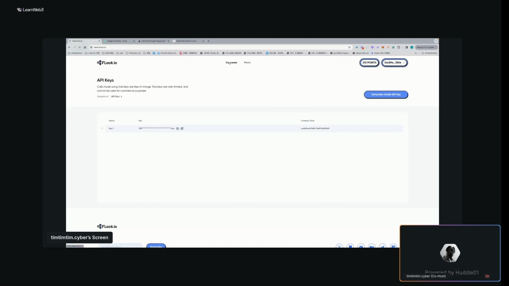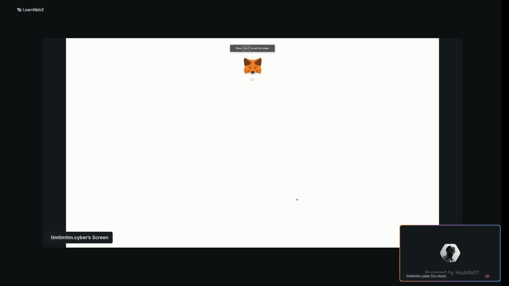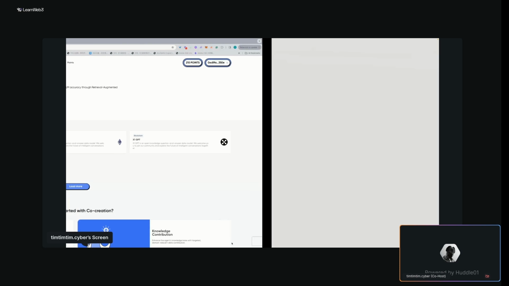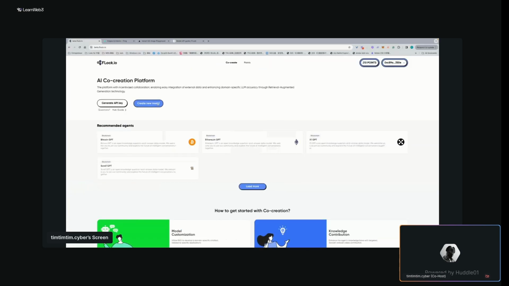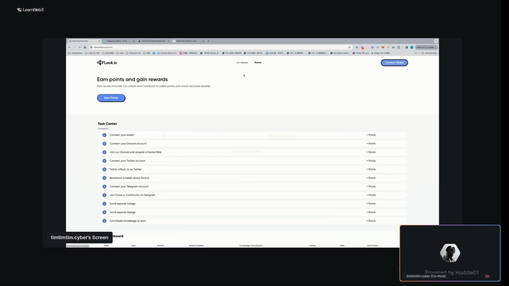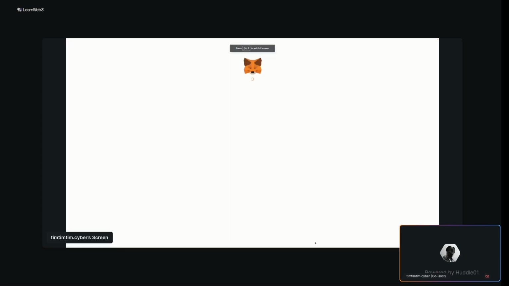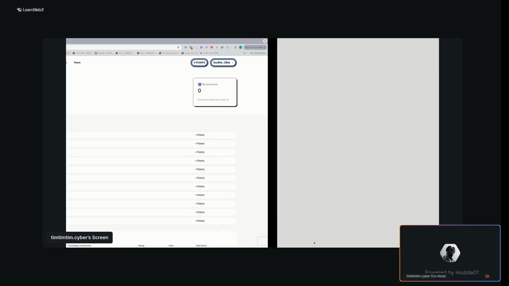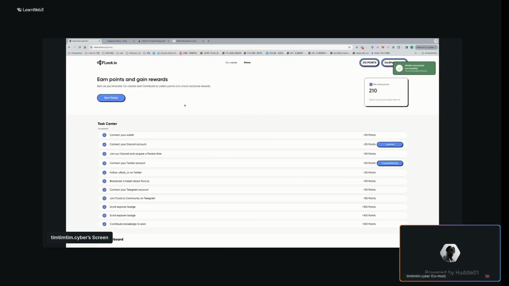And the next step is to create a model. Before you can create a model, you need to first go to the point system. Sorry, we do have some internal settings on the scroll. So you will need to complete all the tasks in order for you to create the model. I have pre-completed all the tasks.